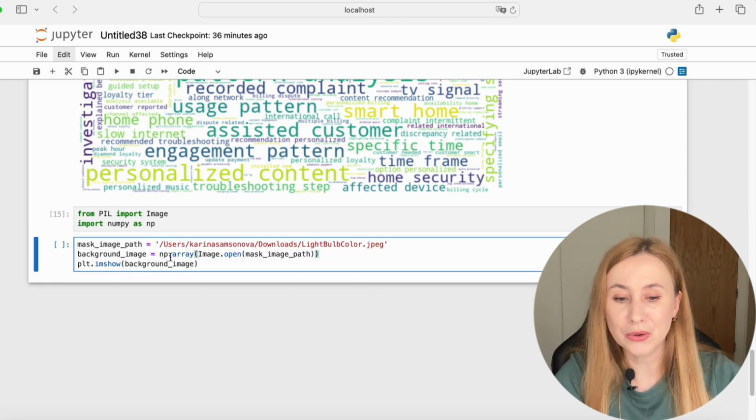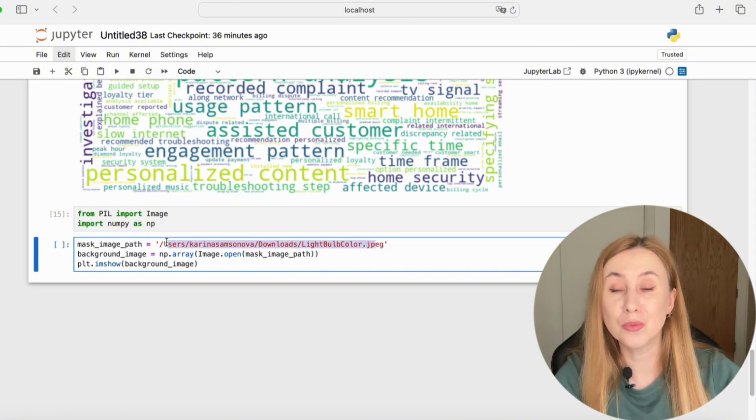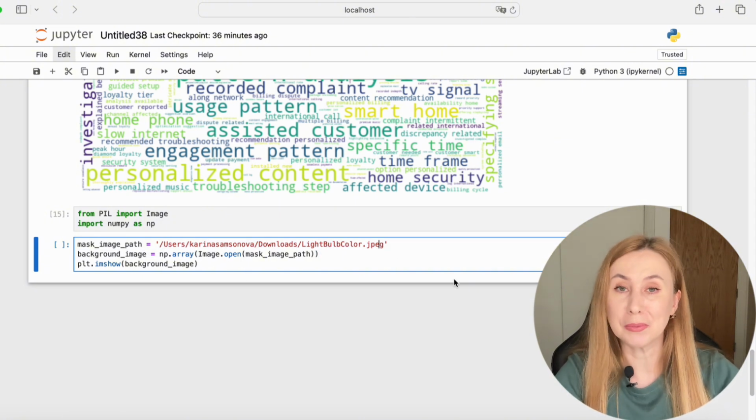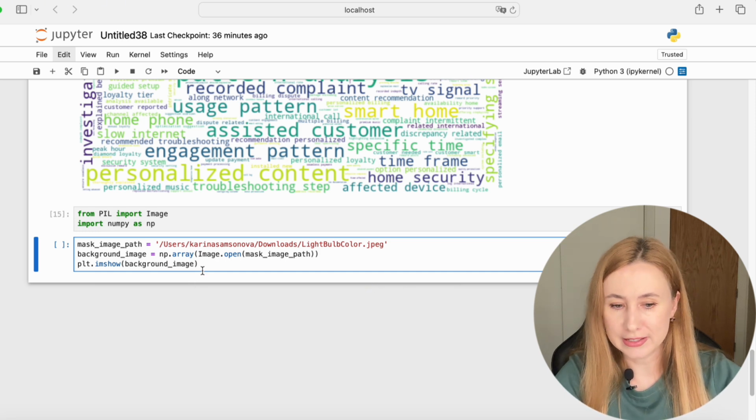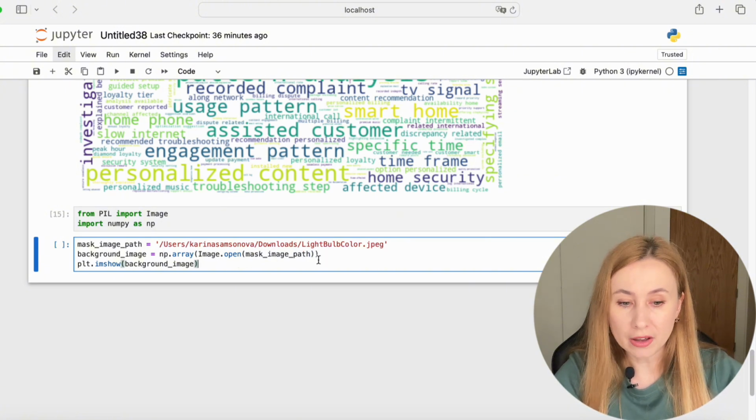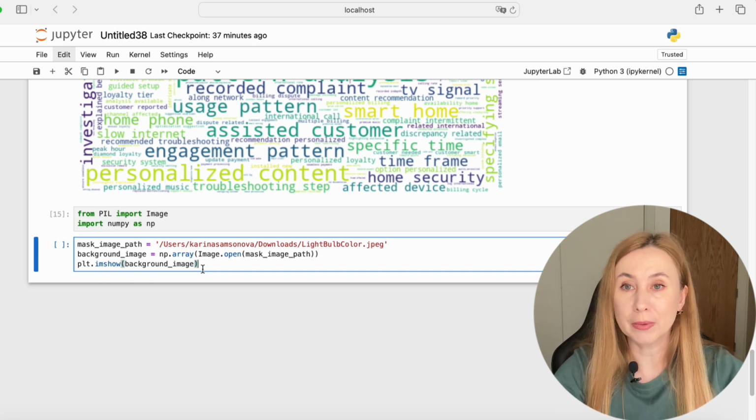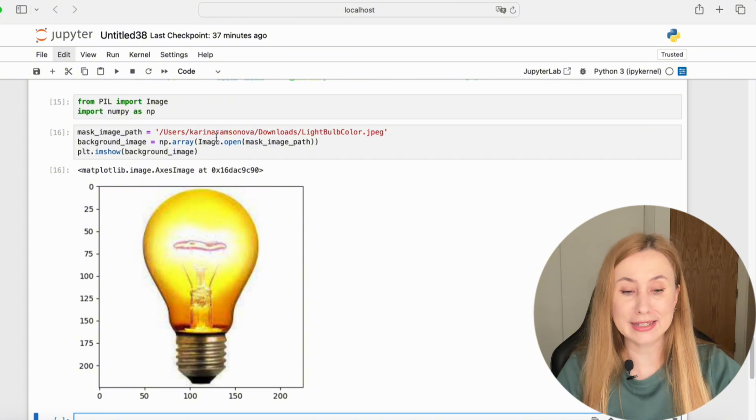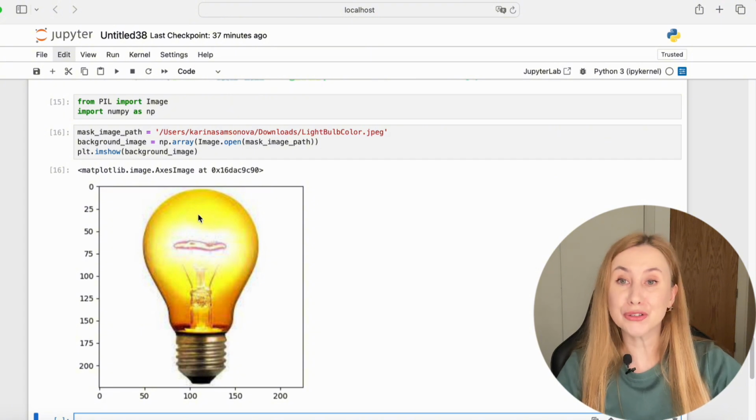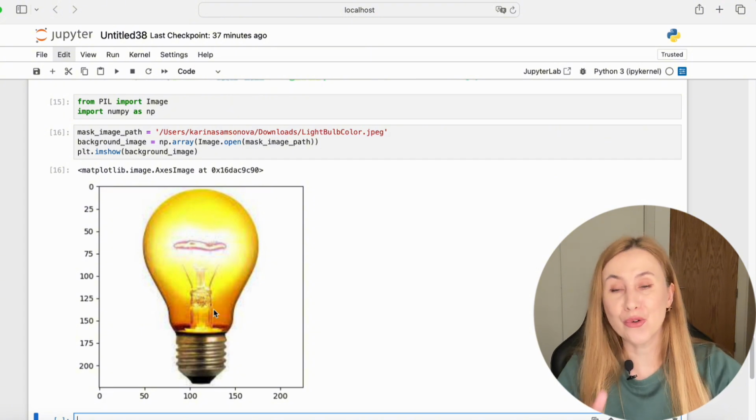And now we need to upload our image. So mask_image_path equals, and I indicate the path to my image. I downloaded a lightbulb from the internet and I will be using that as my image. We will see it in a second. And so background_image equals np.array(Image.open(mask_image_path)), and plt.imshow(background_image) to display that image. So let's run it. This is the image I downloaded, and we will create a word cloud in the shape of this light bulb.